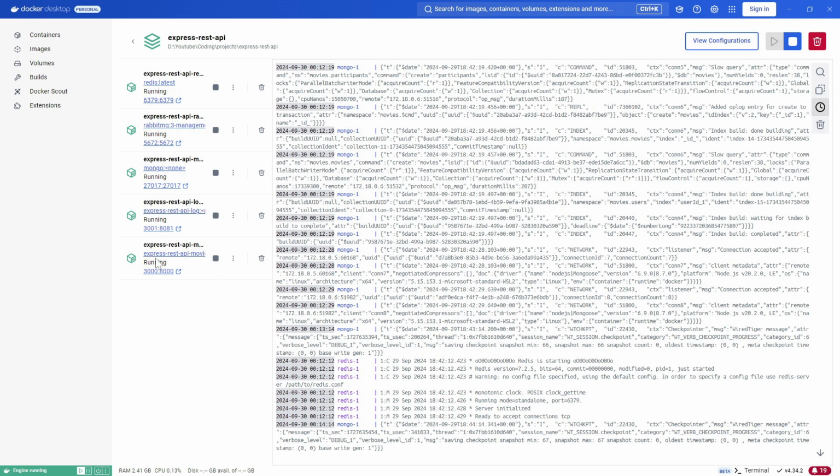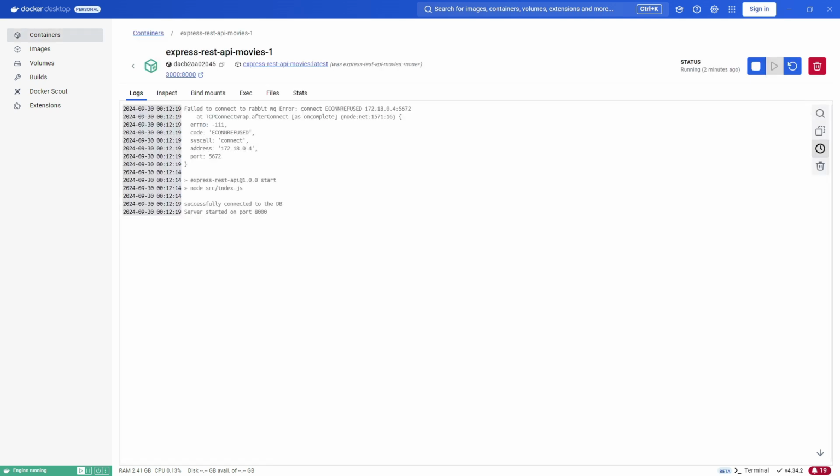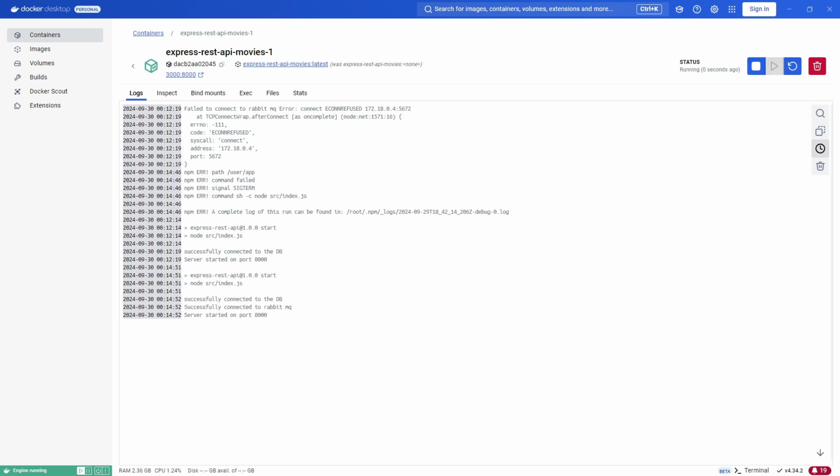Here, if you go into this REST Express movie API, we can check the error message. It says successfully connected to DB, server started on port 8080, but it says failed to connect to RabbitMQ, error connection refused. So it is not able to connect to this host. I was stuck with this problem initially. So I stopped this server from here, then I started it again. Now you see, successfully connected to DB, successfully connected to RabbitMQ, and server started on port 8000. Strange, right? All I did was stop and restart the service.